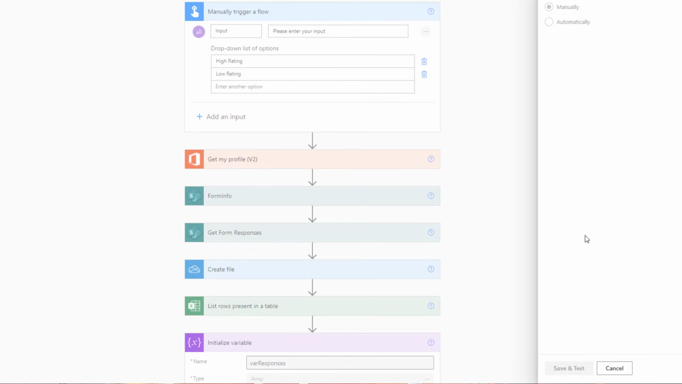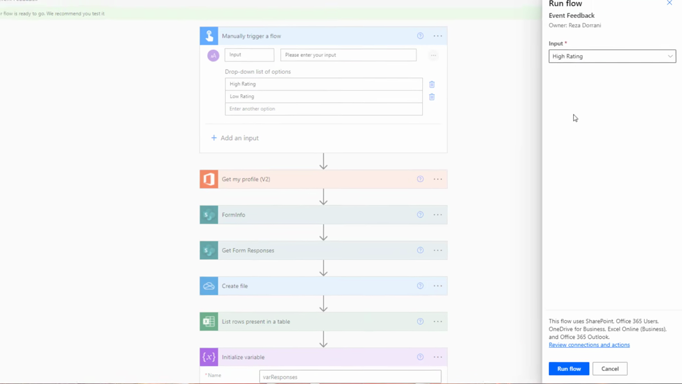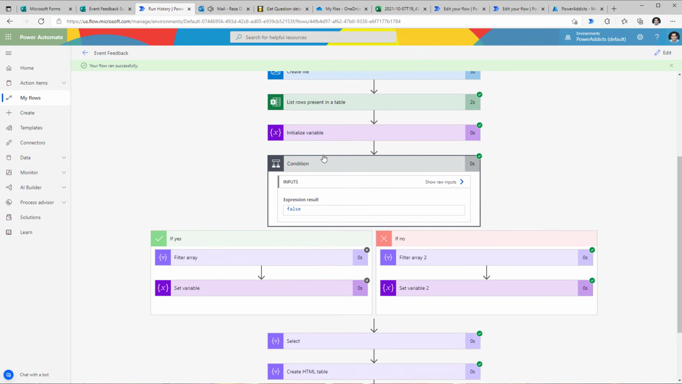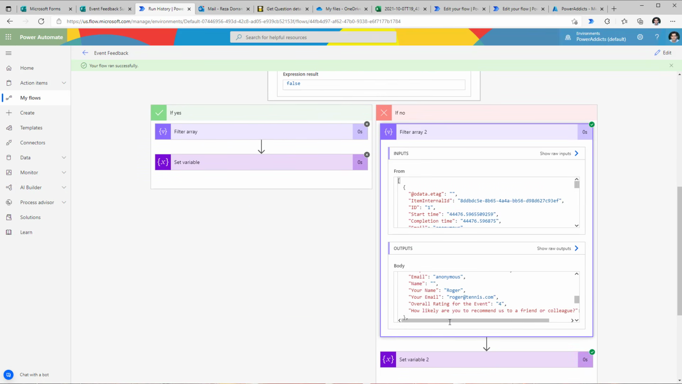Run this flow. It will ask for the type of report I need. I'll pick high rating and run the flow. When the flow reaches the point of the condition, it checks to see the type of filter I need to apply. In my case, it was high, so it goes and applies the filter.